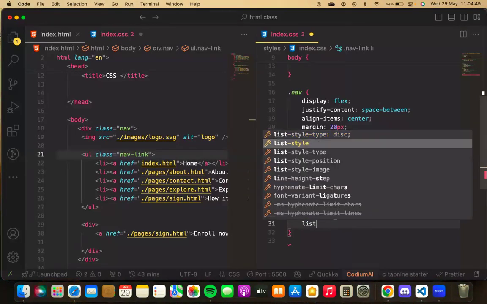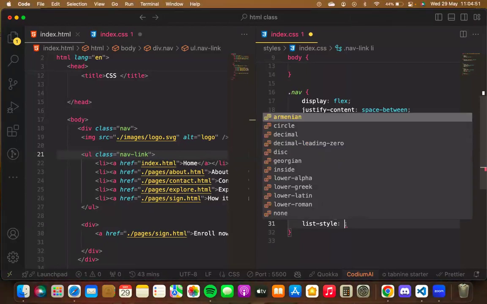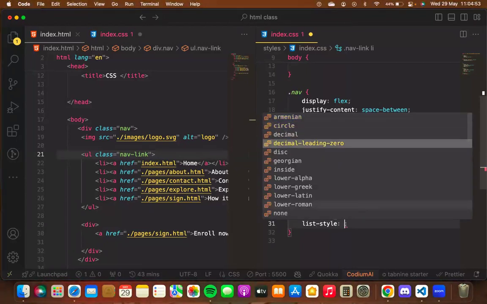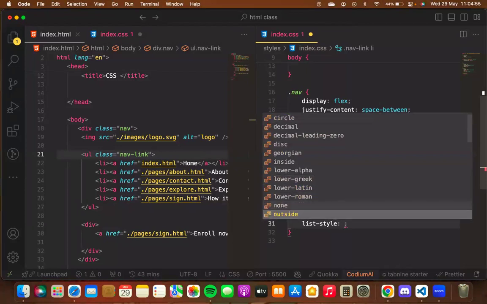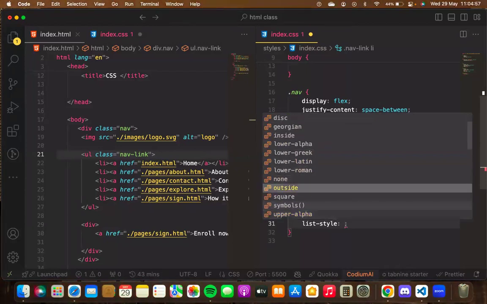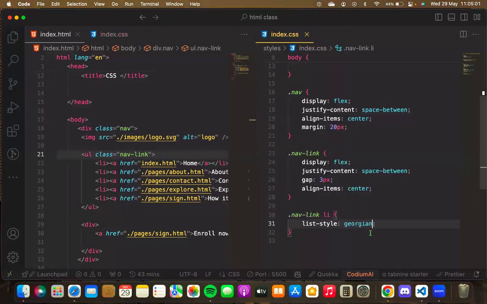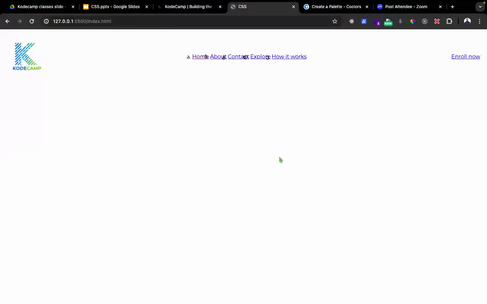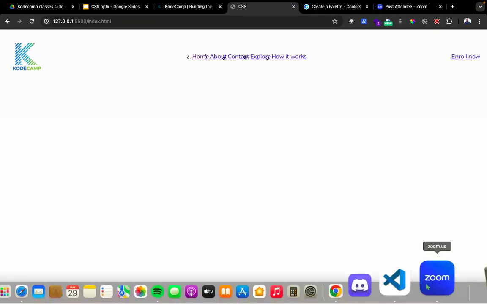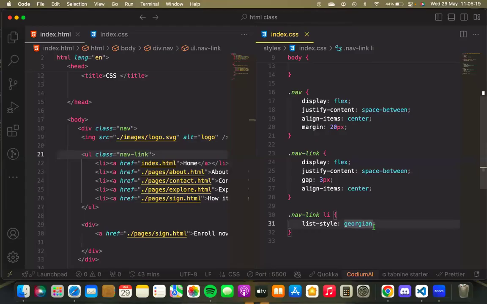There are so many list styles. You would see I have a circle, a decimal, a Roman figure. So let's use Georgia and see what it gives us. You can see when you're using it, it just gives you a different kind of style. But because it's in navigation, you don't need that styling. So the next thing you just have to do is put it to list style of none.